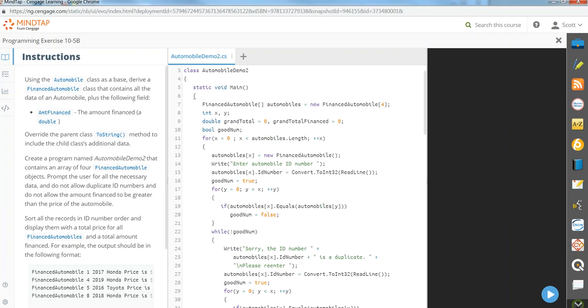So this is our main, and it's very similar to our previous main. The difference is, instead of just instantiating automobiles, we're instantiating financed automobile. So it's not just a standard auto, it's a financed auto. We're still going to call that instance of a financed auto an automobile. We're going to come up with grand total the same way we did before, but now it's grand total financed.